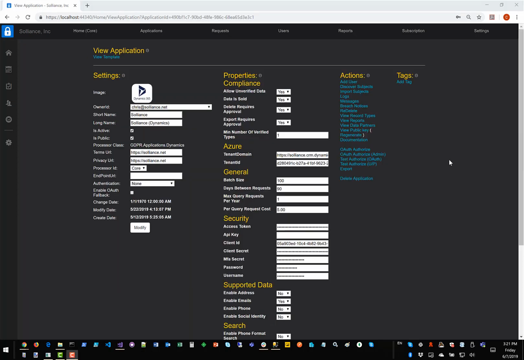In this case, we'll see that here's where the setting says allow unverified data. Normally we would say we don't want that to occur. There's information about the tenant domain, where it needs to point to for authentication. We would have a client ID and client secret. That's typically all you would need in order to make the calls over to Dynamics to make the GDPR requests. You could fall back to a username and password kind of authentication, and that would work as well. We would pull the bearer token off based on the username and password.